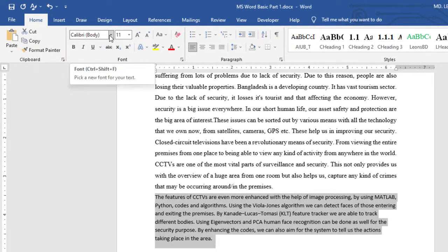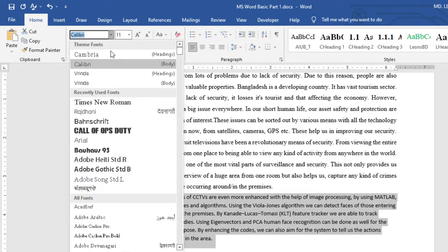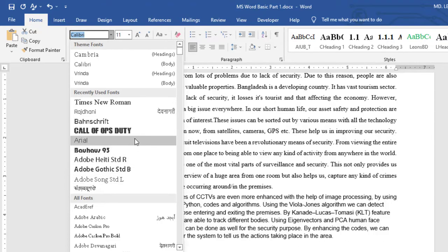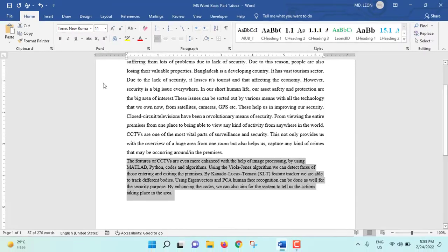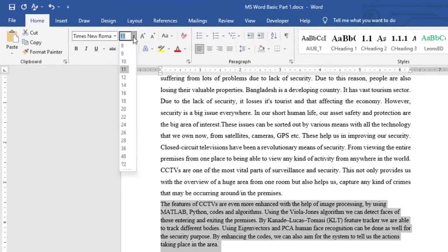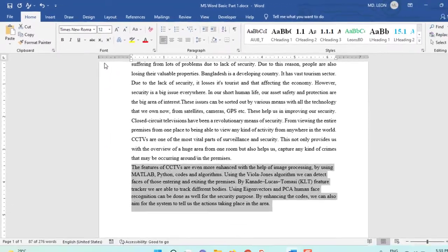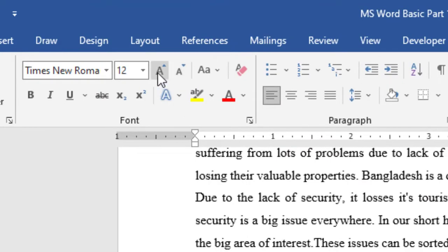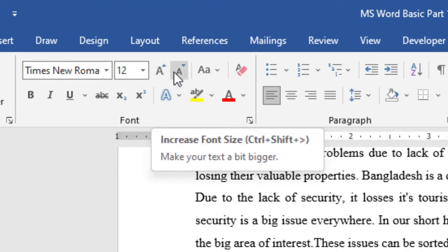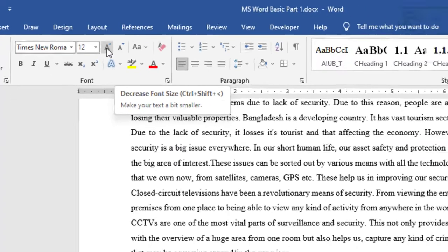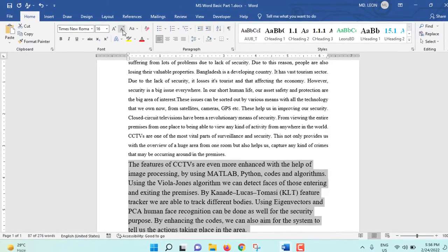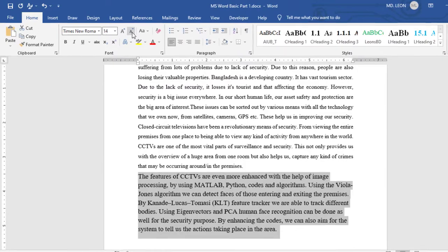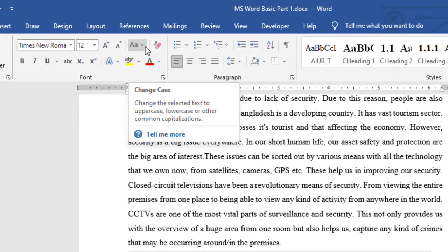From here I will select the font. There are a lot of fonts, numerous fonts, but academically Times New Roman is used. So I'm selecting Times New Roman from here. From here, font size, I'm selecting 12. So here I have two options. This one is increase font size and this one is decrease font size. If I click on this one, the font size will be increasing. See? And if I click on this one, the font size will be decreasing. Next option is change case.